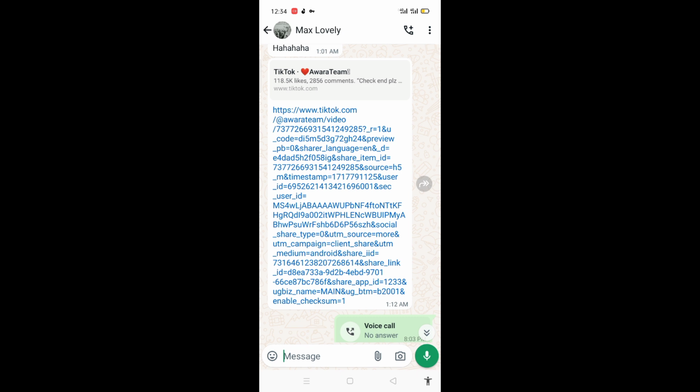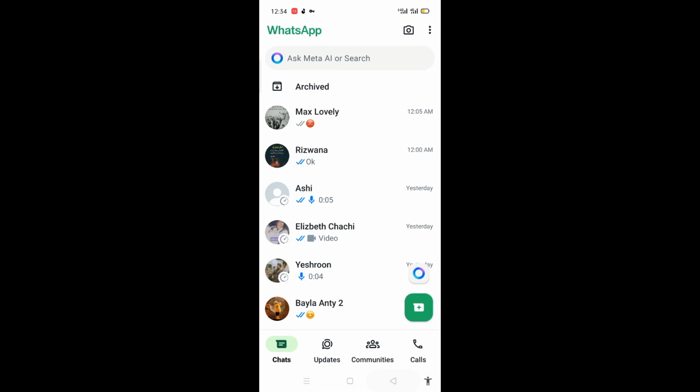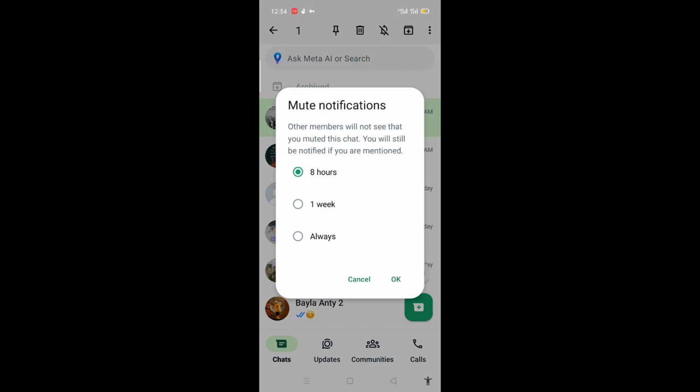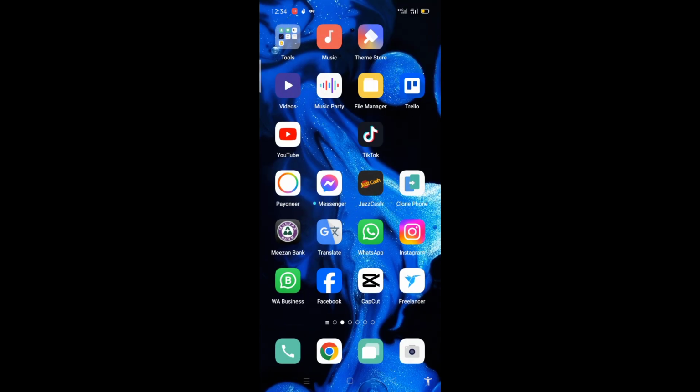So now what to do, you will just go back and hold the chat, and you will see there is a mute option second from last. You will just click mute notifications for 1 week, always, or 8 hours. So when you turn it on, you will not receive the messages without blocking.